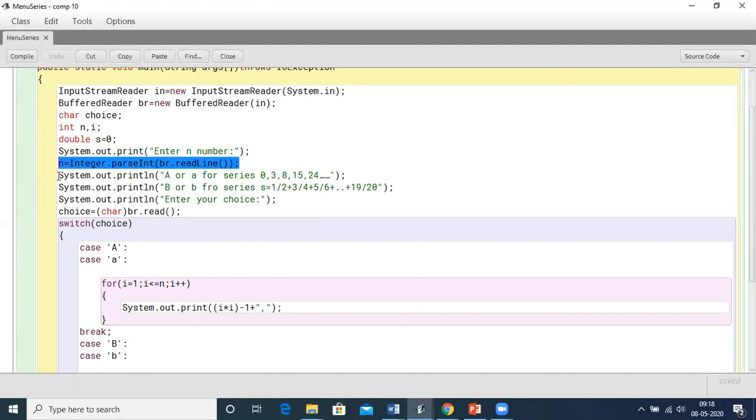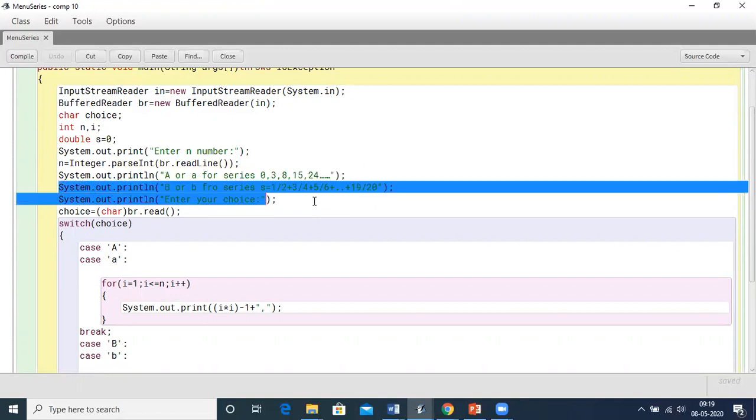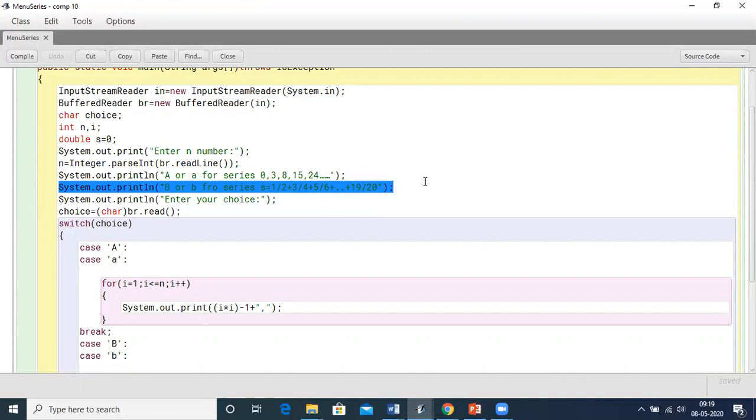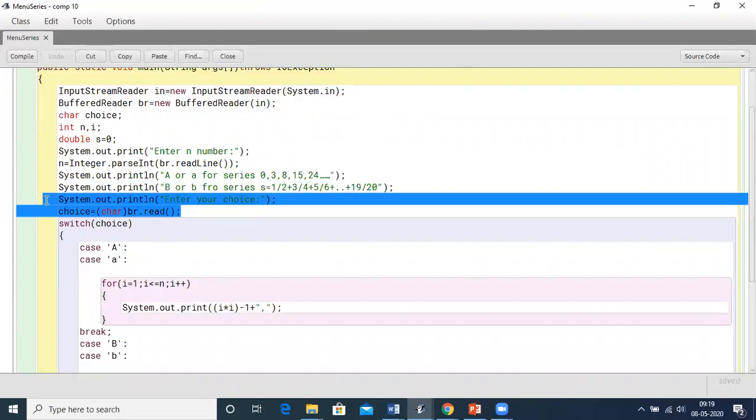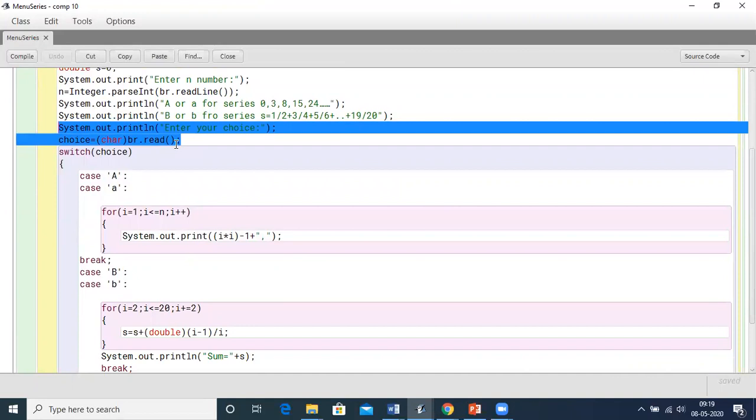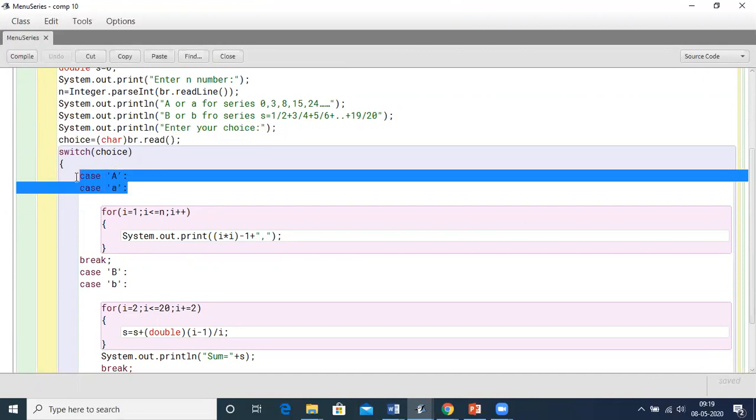So over here we prompt the user: A is for the series 0, 3, 8, 15, 24, and B is for the series 1 by 2 plus 3 by 4, which will go until 19 by 20. You prompt the user for his choice, and it is stored in the variable choice. Then we switch the choice. Now over here you can see I've taken both. In the previous program I had taken only small s, small r, small c, small t, but over here you can write both cases. If the user gives capital letters, it's okay. If it gives small letters, it is also okay.